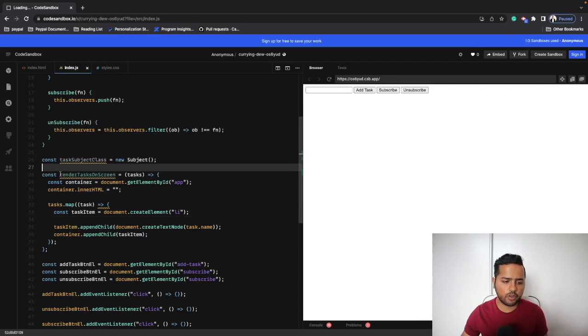Now I have gone ahead and added this function called render task on screen. What this function basically does is we'll pass it the list of tasks, and it'll first make sure we don't have anything on the screen. So it'll set the container inner HTML to empty, and then it will loop through all the tasks and inject all the list items based on how many tasks we have.